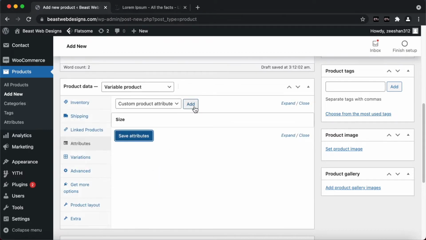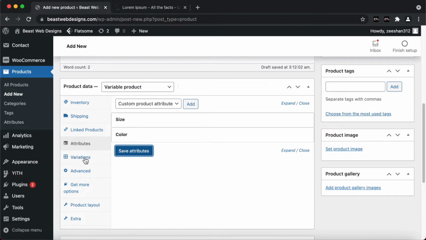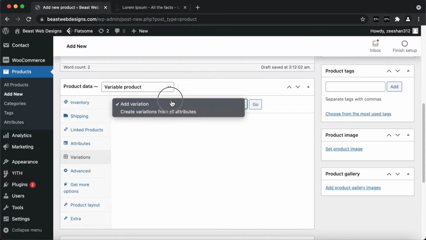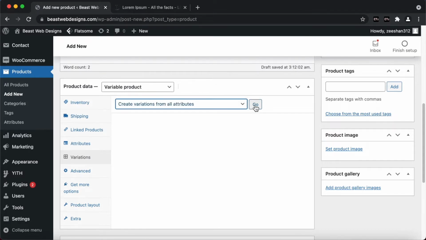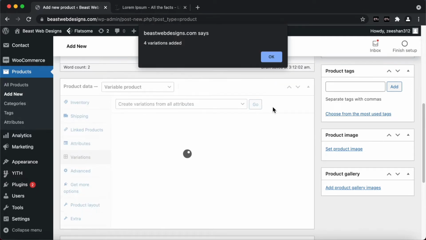Then add another attribute. Name it Color. Enter first value white, and second value black, and then save the attribute. Now go to Variations. Select Create Variations from all attributes, and click on Go. Just click OK. And your variations are added.